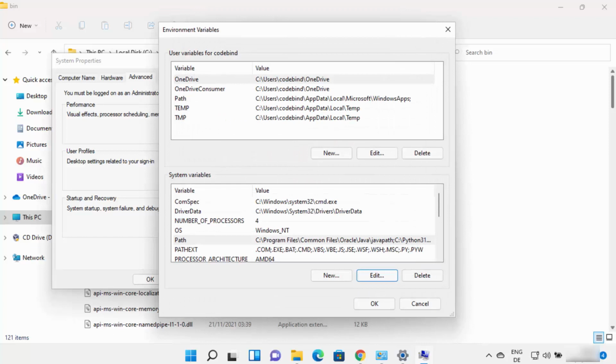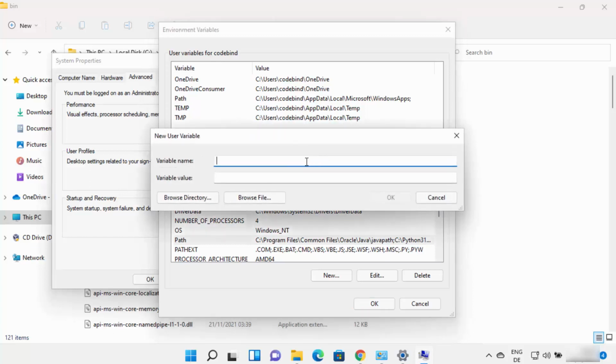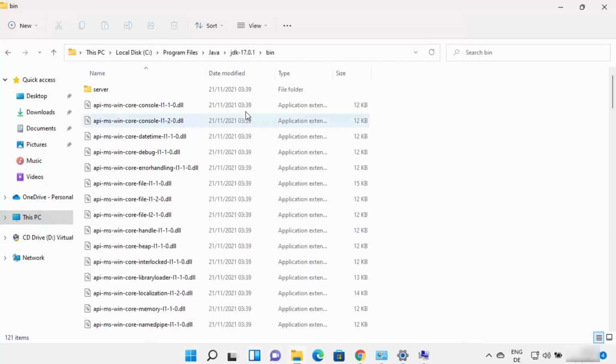Now some application also needs the Java home environment variable on your Windows operating system to run them. So let me show you how you can set the Java home environment variable also. So you can go at the top under user variable section and then click on new here, and then the variable name you need to provide here is JAVA_HOME. Everything is capital. Just write whatever I have written here, everything is in capital. And the variable value will be the folder which we have opened, which is JDK folder.